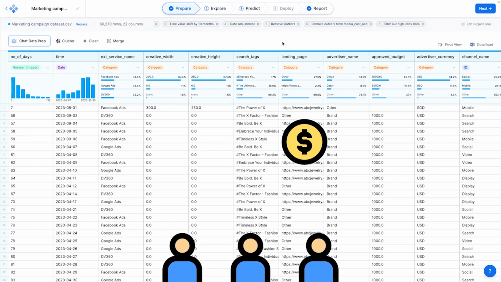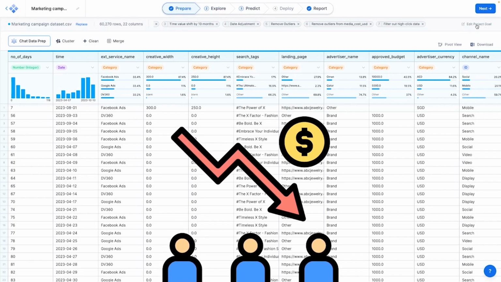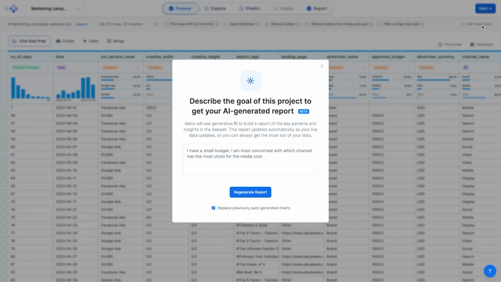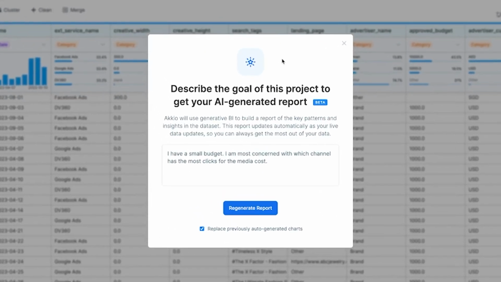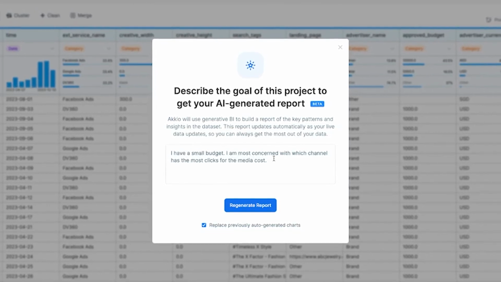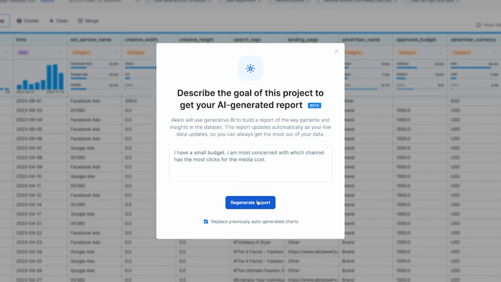So let's get back to the point. I have a limited budget. What am I going to accomplish with that budget in this data set? Where should I spend my dollars? So if I hit edit project goal up here, this is the prompt you'll get as soon as you upload data. It says describe the goal of this project to get your AI generated report. And I said I have a small budget. I'm most concerned with which channel has the most clicks for the media cost.